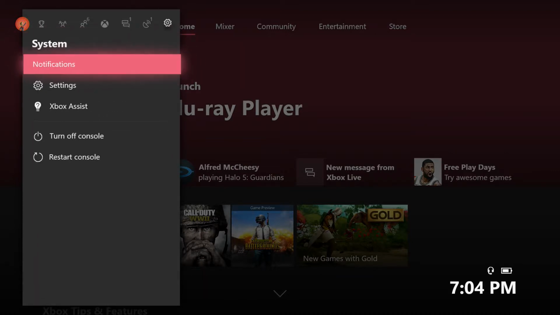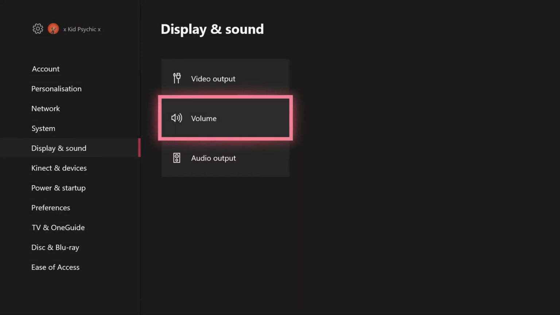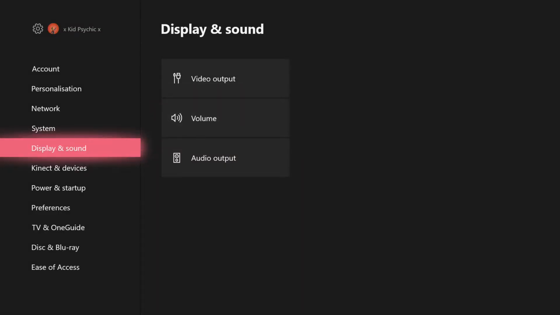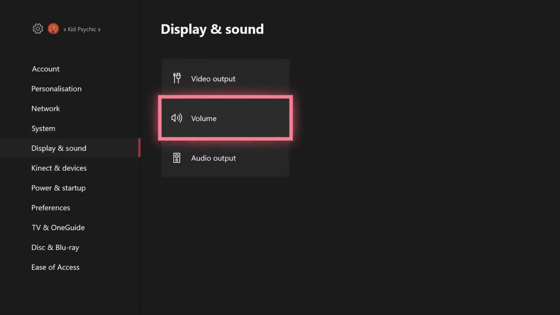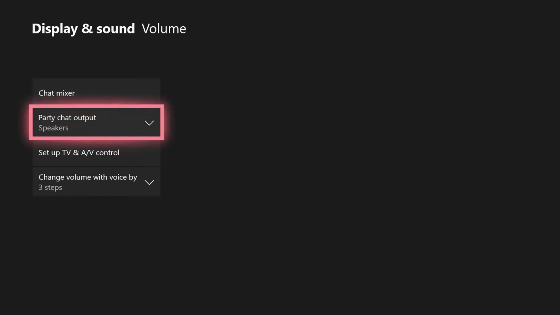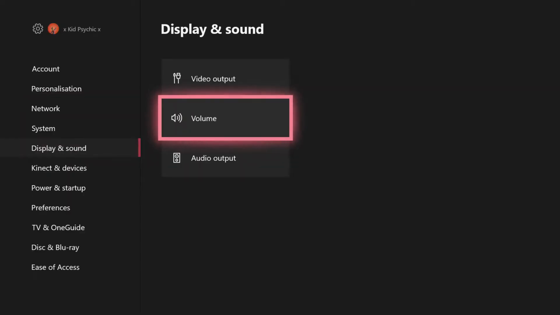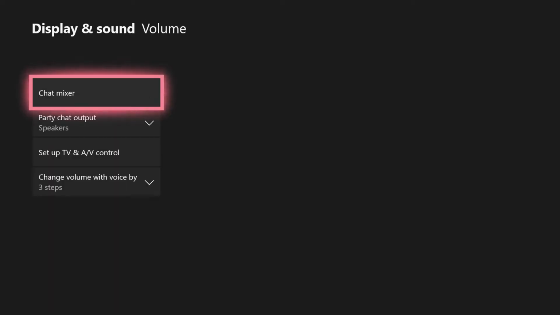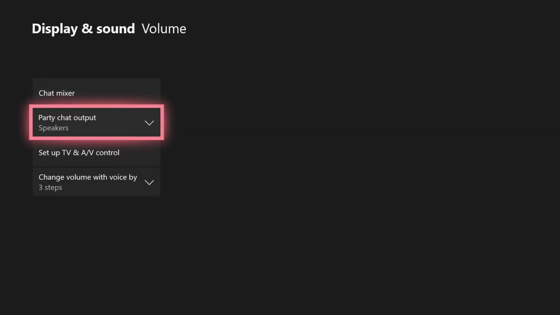So all you want to do is come across to settings, and you want to go to display and sound. Go down to volume, select party chat output, and just set it to speakers as I already had it. And that is all you have to do. It is that simple. You just display and sound, volume, party chat output, set to speakers.